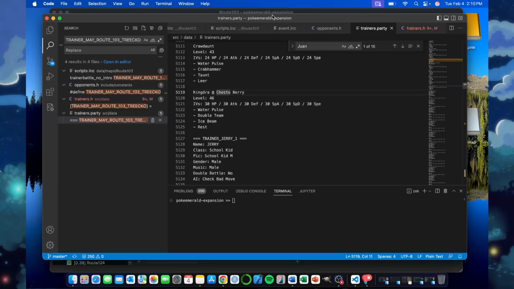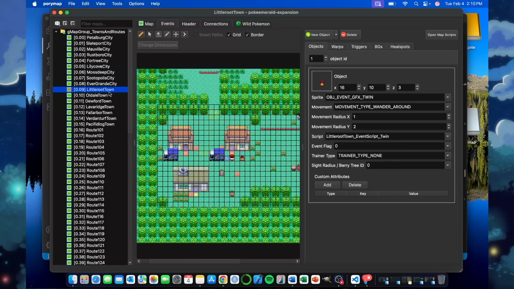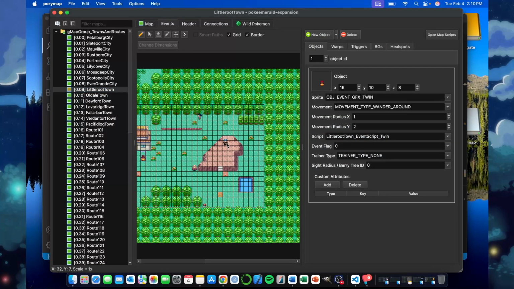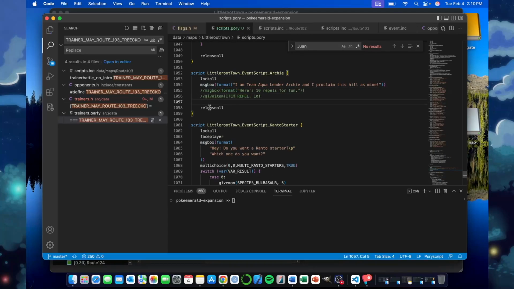Now let's say we actually want to make our Archie battle from Little Root Town that we made. Say instead of having him give us repels like he did last time, what if we want to make him into a trainer battle? We can go back into our Little Root Town. We find our event script Archie. I'm just going to comment out the repels. So that's just 2 slashes. Here's where we could do this one.